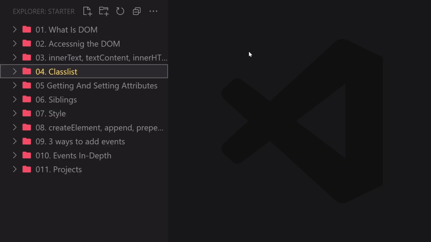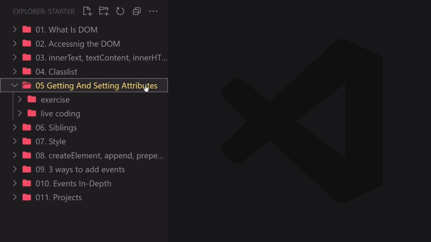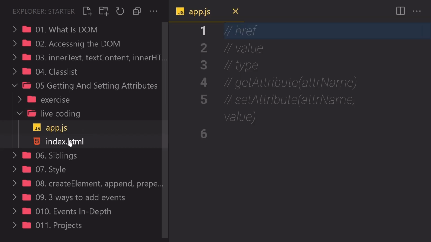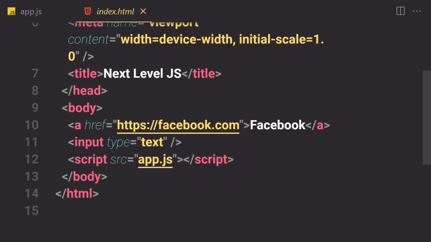The next topic which you are going to be learning about is something called getting and setting attributes. So this is what we are going to be learning. I'm going to click on this live coding, go to the app.js file and index.html file as well.